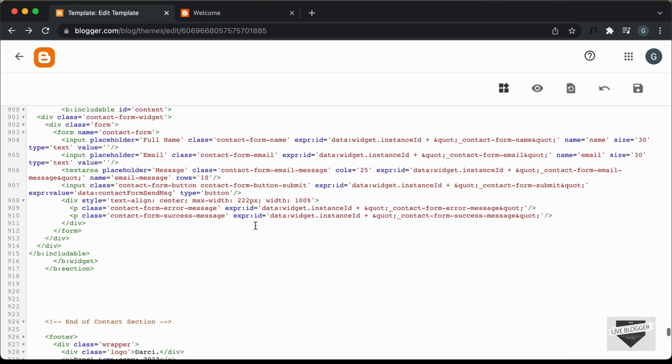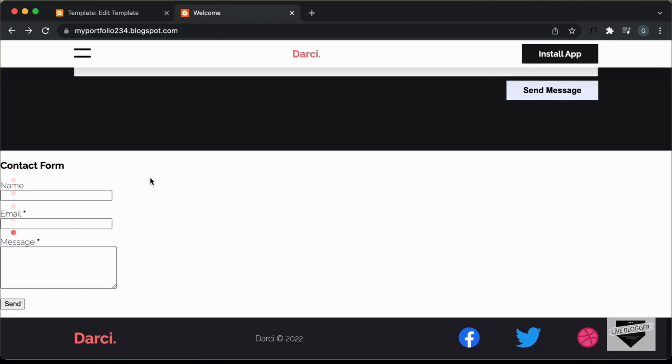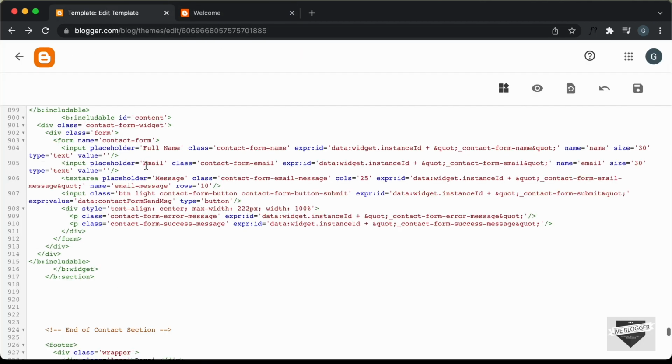So let's scroll down, and here for this button we already have these 2 classes. Let's also add our class called btn and light. And for the value we need to set it to send message. Right now it is set to send. So I'll just delete this attribute from here. So we don't need to have an expression, we need to have a value. So let's type value equals, and let's type send message.